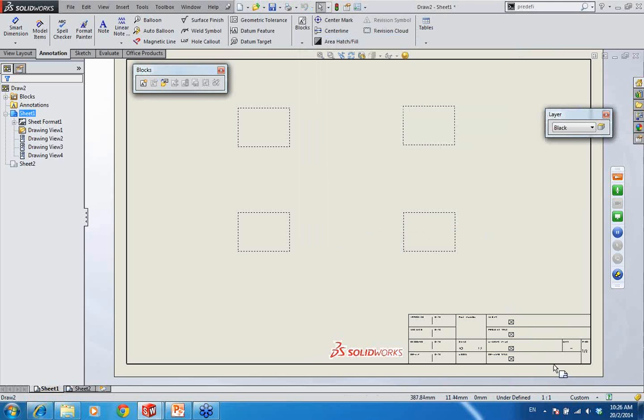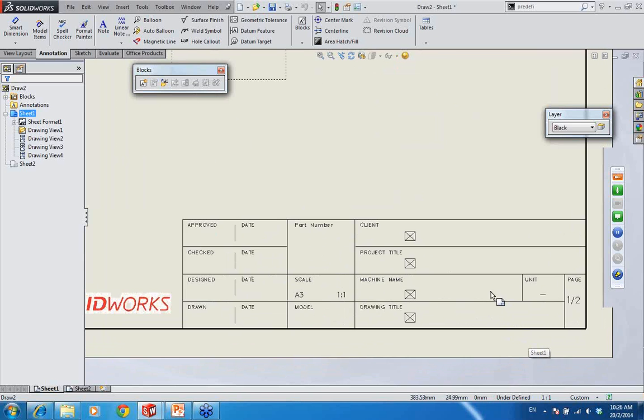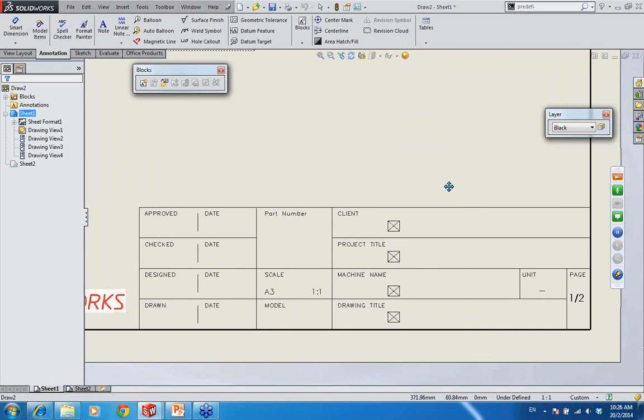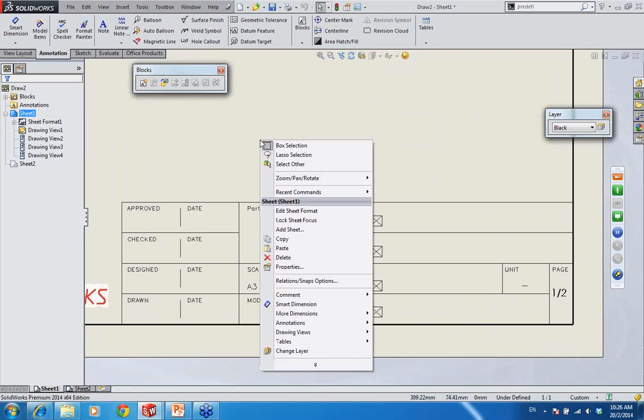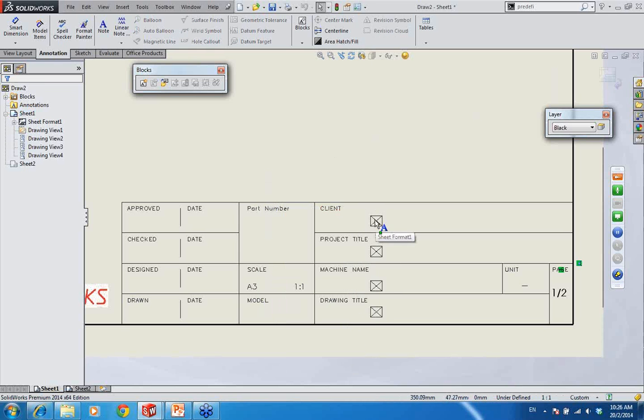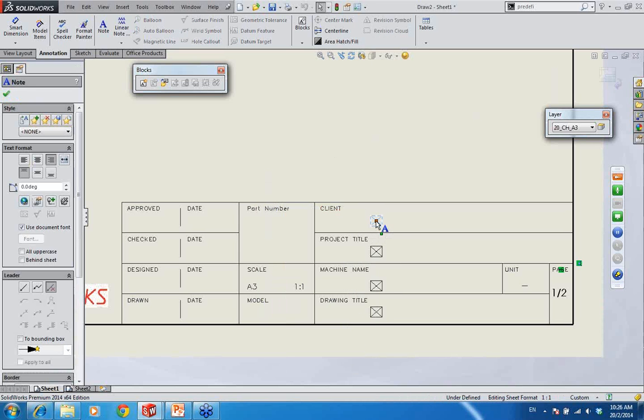So next is I need to link this note to the model view. Zoom in here. All we need to do is just right click, edit shape format again. So click on the note, link to property.